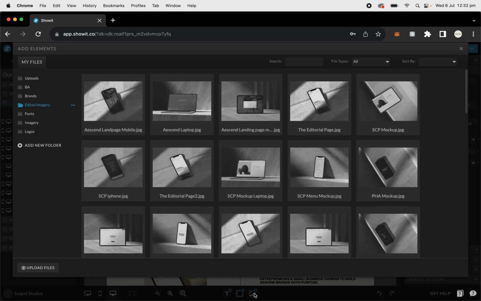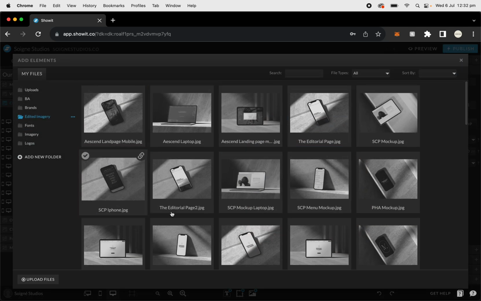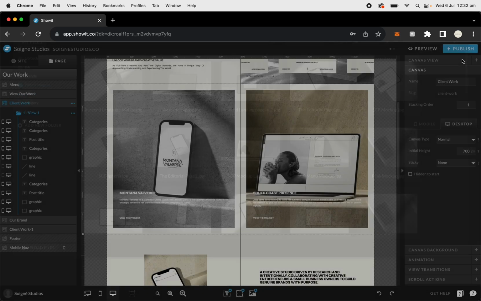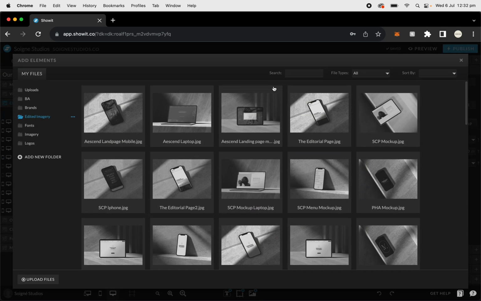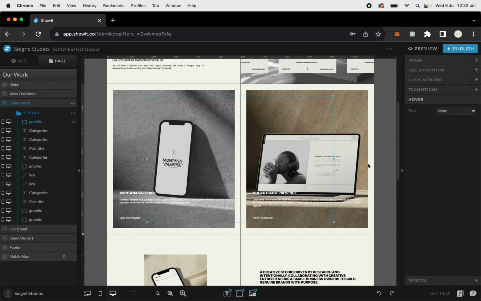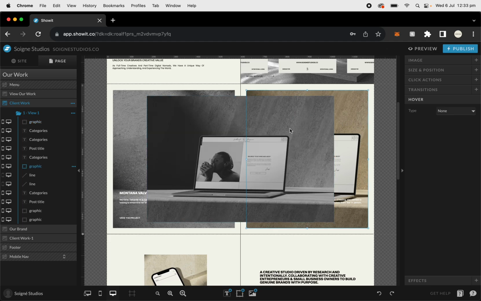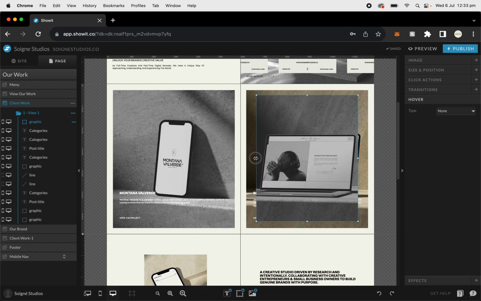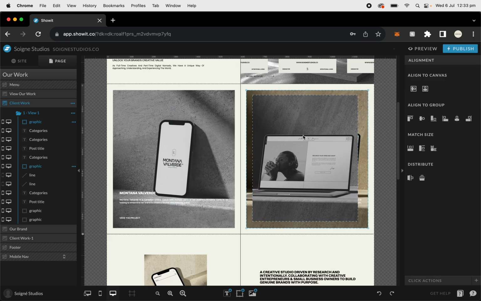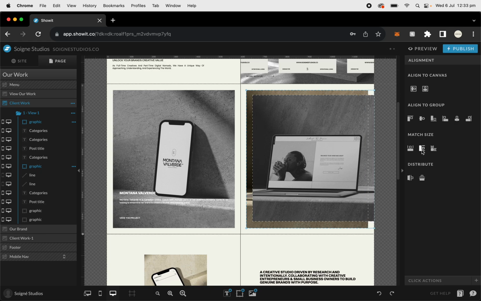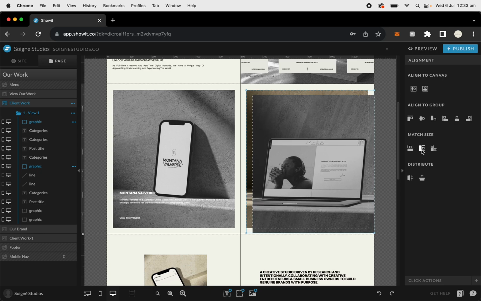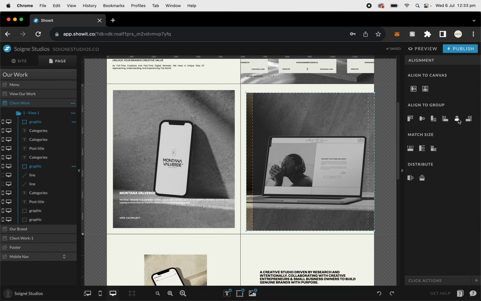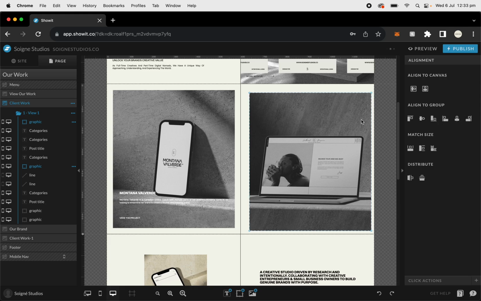What we're going to do is go to our media library, and you can see all of the black and white photos. We are going to select the same one that is the colored one. Then I'm going to make the image smaller, highlight both of the images and match the size so they're exact, and then align them to the middle and to the middle again.